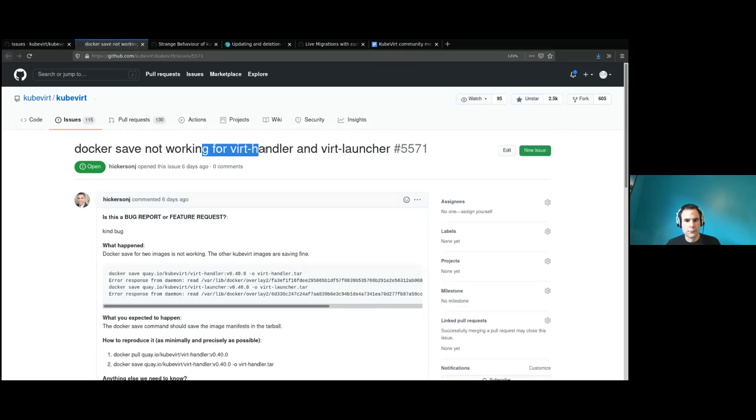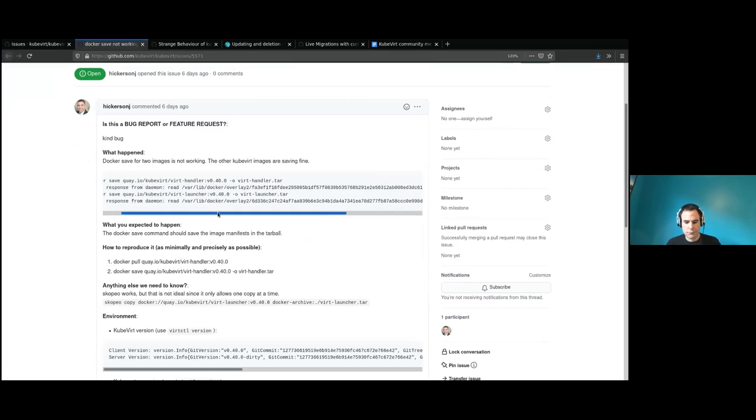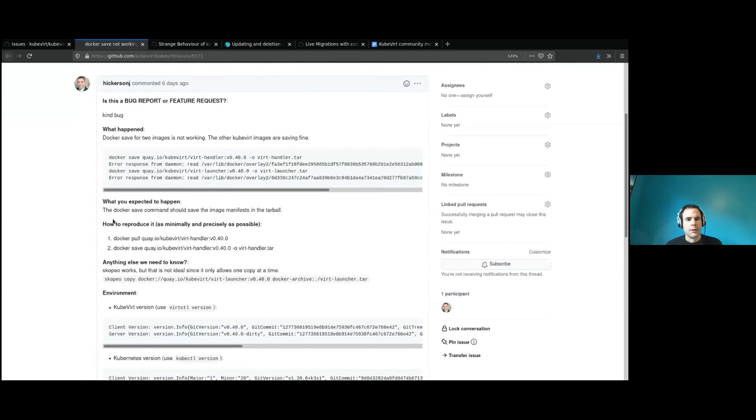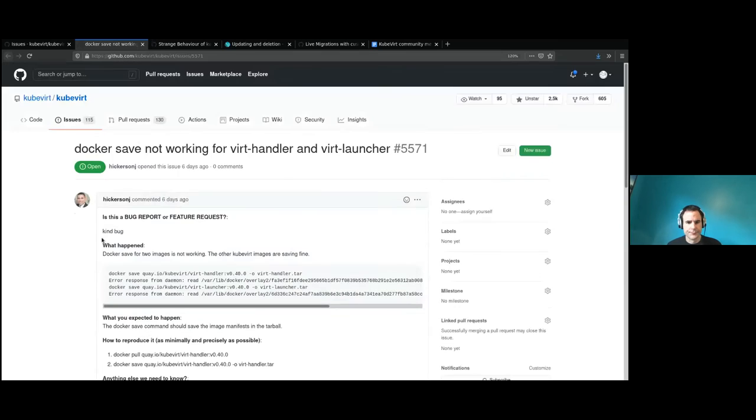Docker save is not working for virt-handler and virt-launcher. What's Docker save? Do we care about this at all? Somebody's tooling isn't able to archive a container image. I haven't heard of that save argument. I think Roman fixed this one. It's strange that it comes in, or he just forgot to close it. I think he has a fix for this, Roman. Probably you can check with him. Okay, let's ask him. Thanks.